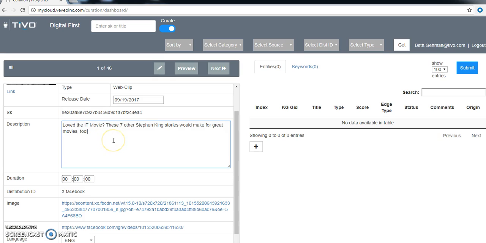And this description is fine. It's brief, but it does tell you what the web clip is about. So there's nothing to worry about here. It's absolutely fine the way it is. There might be some descriptions that you see that have a lot of links in it or a lot of nonsense, and you'll want to get rid of that stuff and just keep the part of the description that is an actual description of the clip.